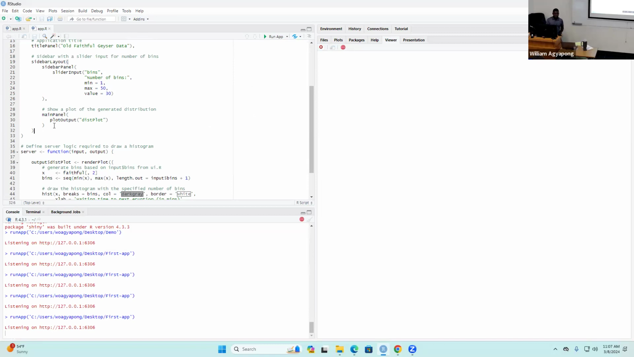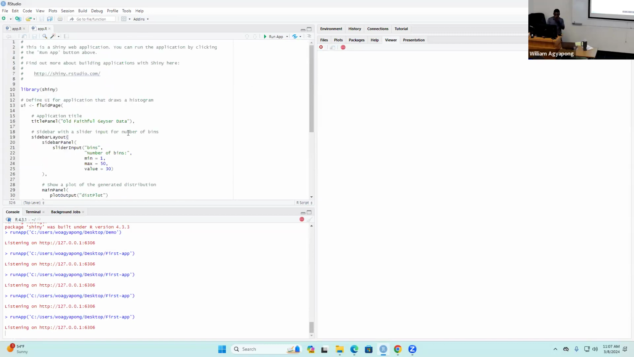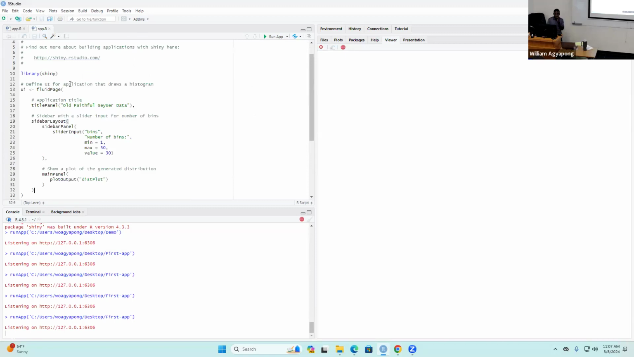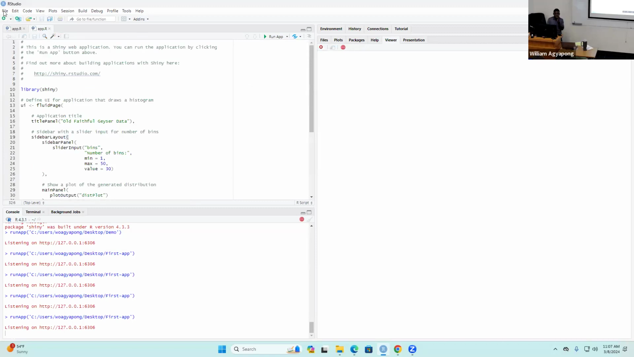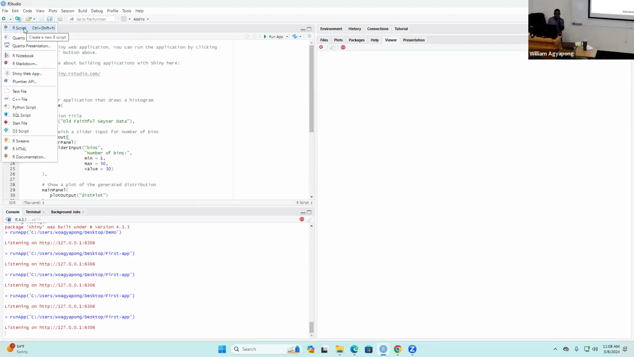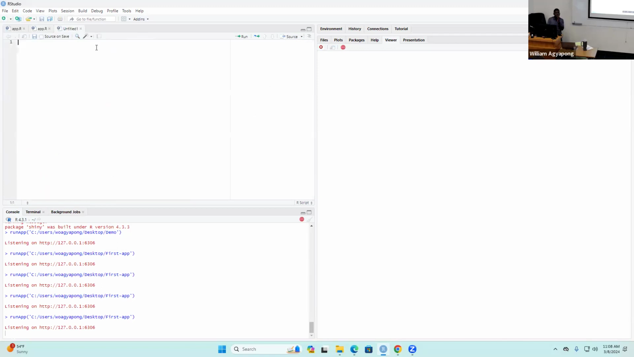Now, the goal is to build a UI. Okay, if this thing is looking complicated for you, I can tell you that you don't have to worry about this. You can create your own file. It is just like R, okay? So don't be scared to do the things that you do in R.